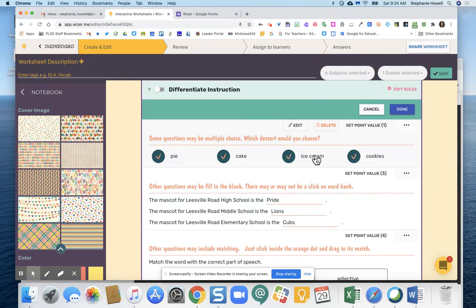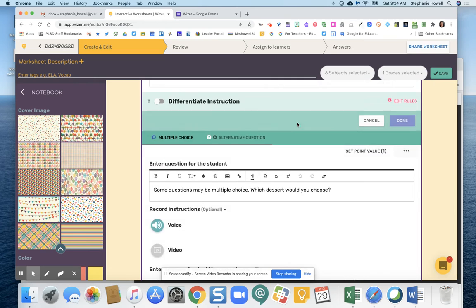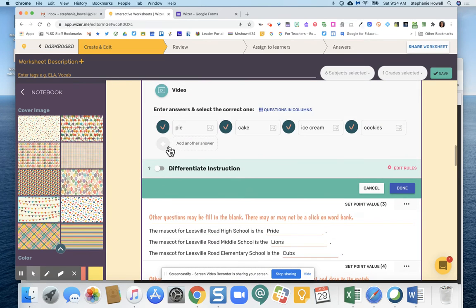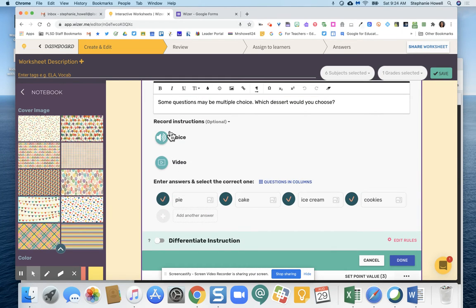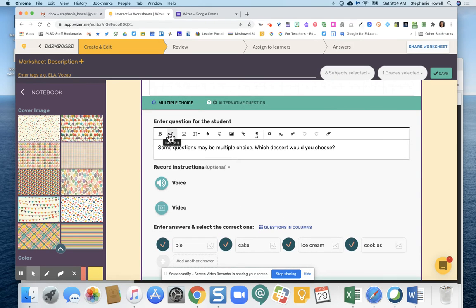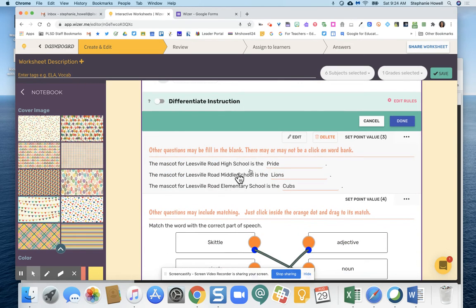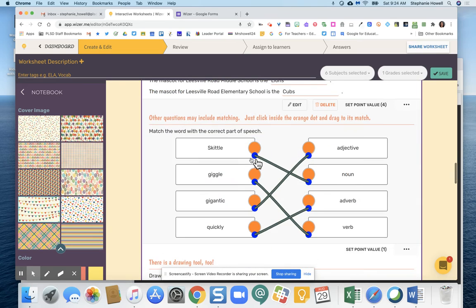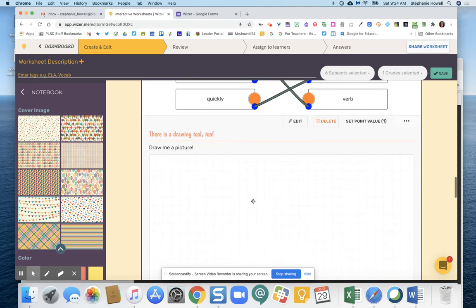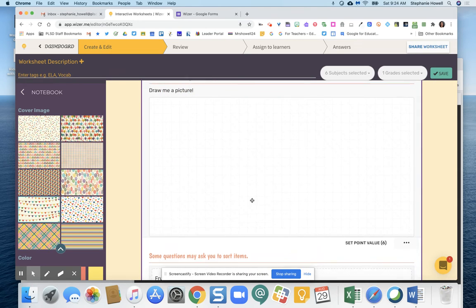This one is a multiple choice example. Again, you just hit the edit, and I have the option to add video or voice directions for my students. The next one is a fill in the blank example. The next one, they have matching. This one is the drawing tool.